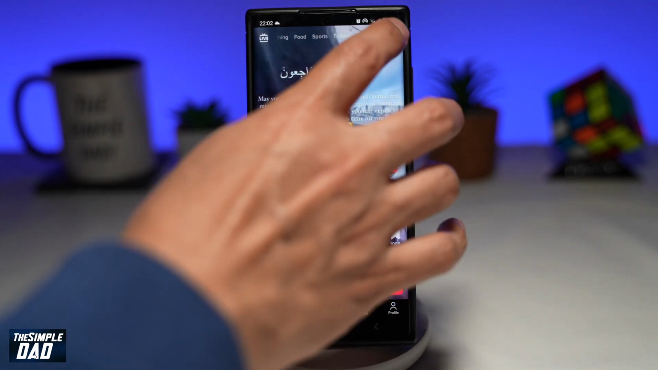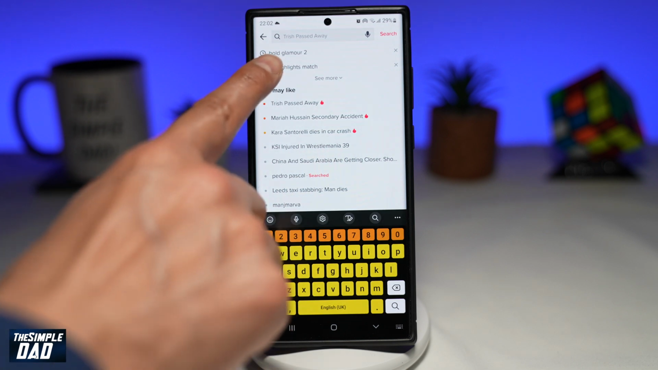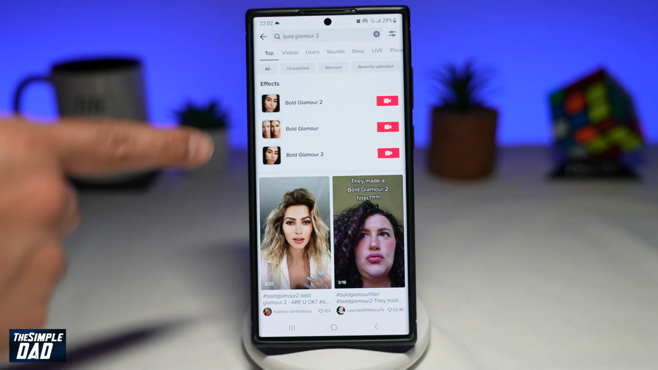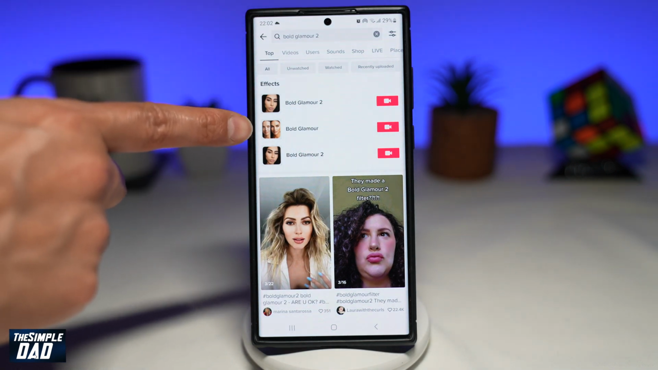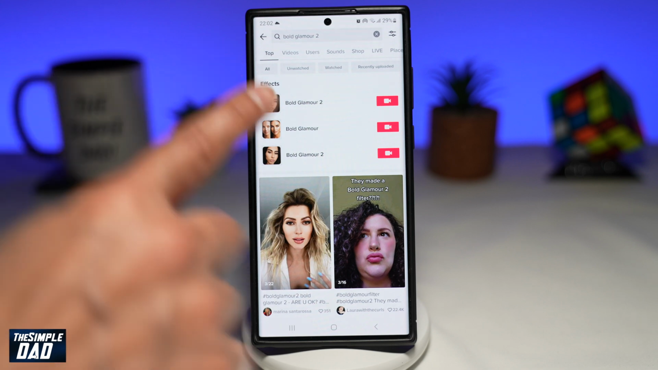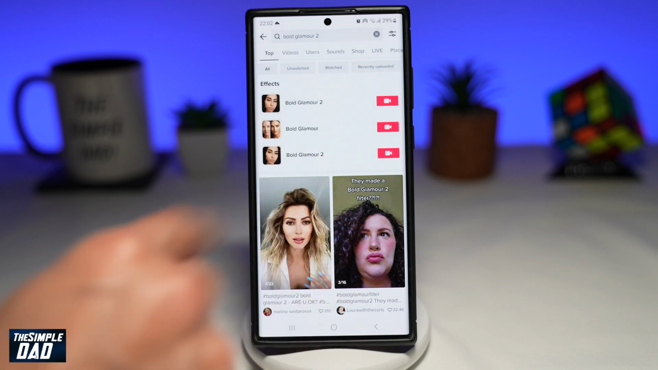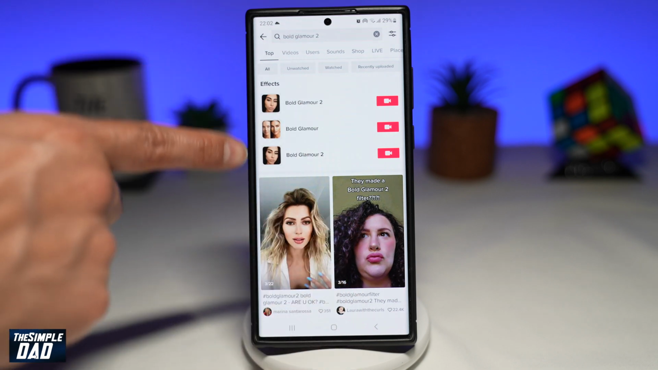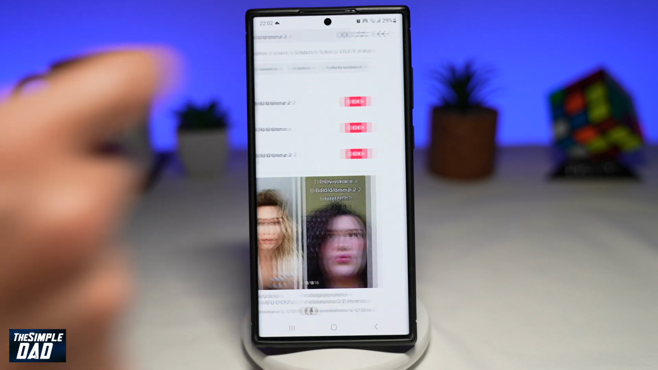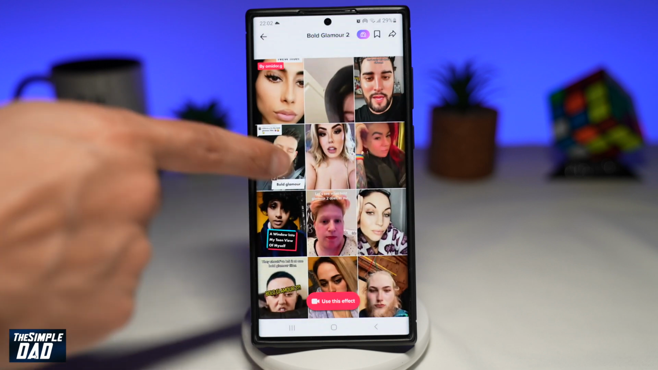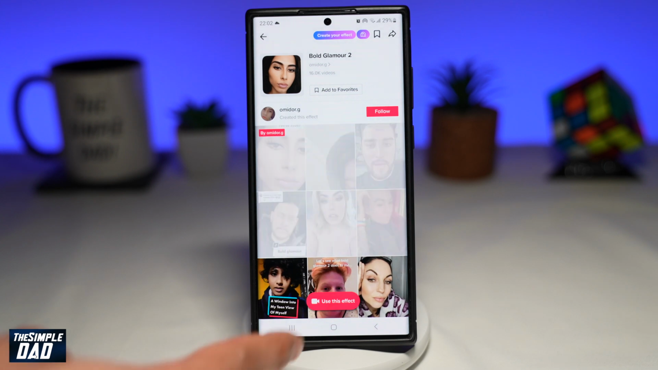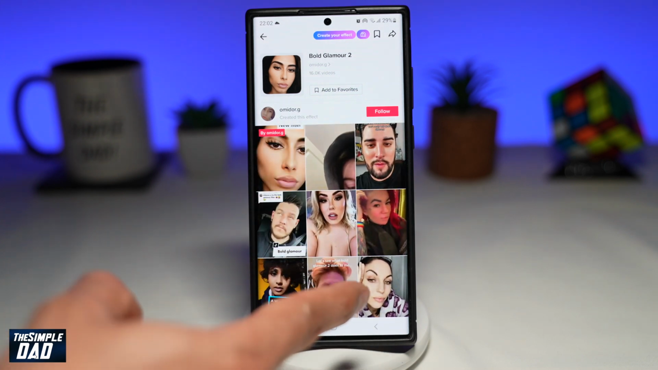Now here, you're going to tap on search, and you're searching for Bold Glamour 2. In the search results, you'll see Bold Glamour 2, and you'll see the original Bold Glamour effect. So here you want to tap on the first one, which says Bold Glamour 2. On mine, for some reason, it shows two Bold Glamour 2 effects, but just go ahead and tap on the first one. Once you do this, you'll see all the users that have used the effect. To use the effect, you're going to tap on Use this effect at the bottom.